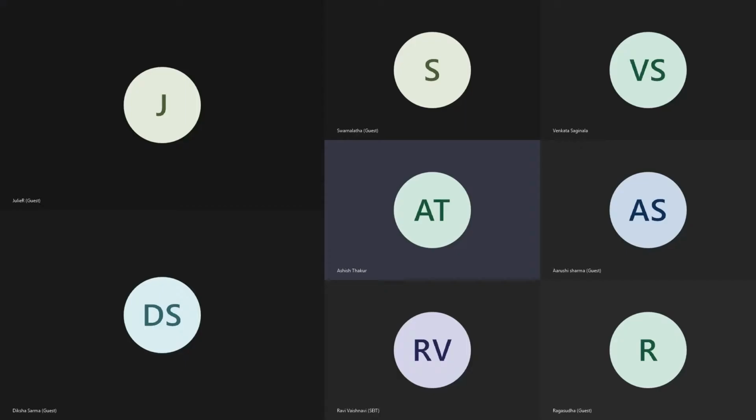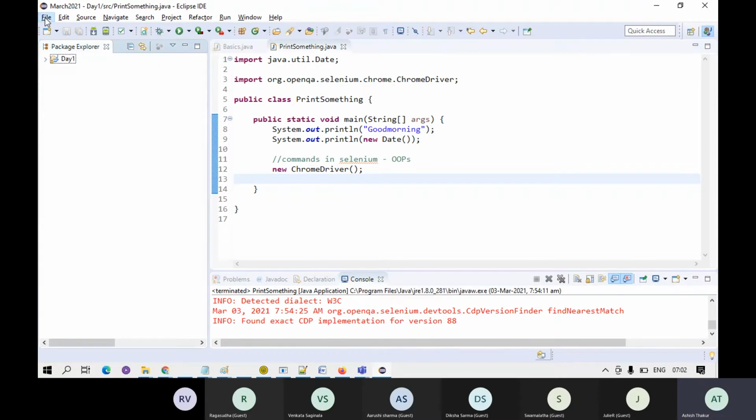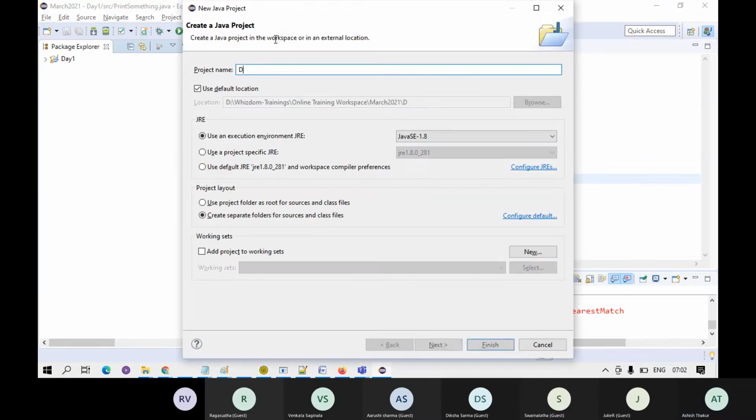Oriented programming in order to understand, and the commands as well. Okay, so let's start with OOPS now. I'll just make a new Java project, call it day 2.